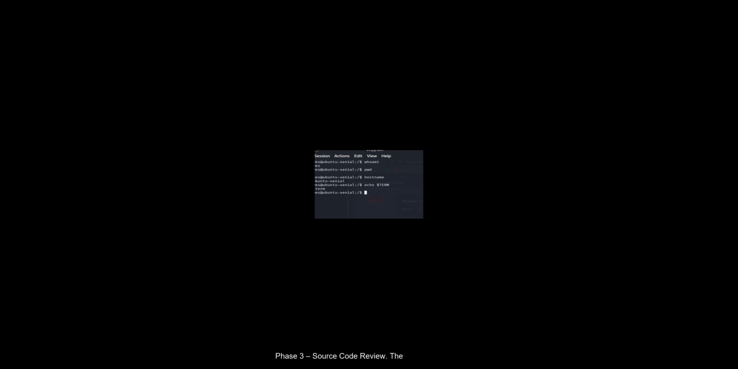Hashtag phase 3 source code review. The GitHub repository contained the application's Python source code. Reviewing the report form function revealed that user input was passed directly into os.system. Because the input was inserted into a shell command without sanitization, it was vulnerable to operating system command injection. This provided a clear path to remote code execution.